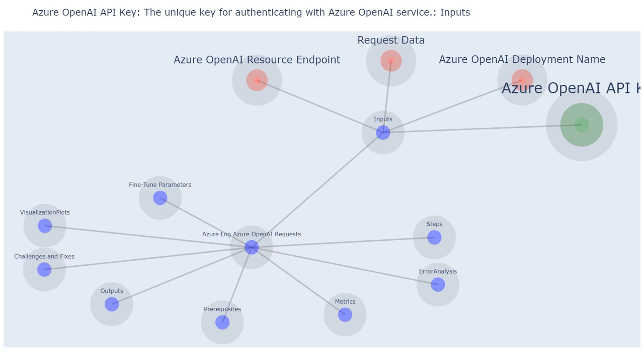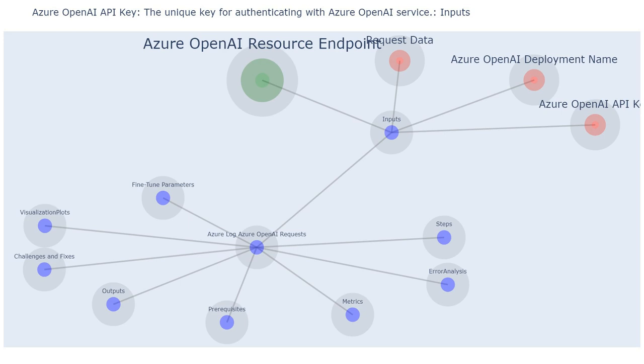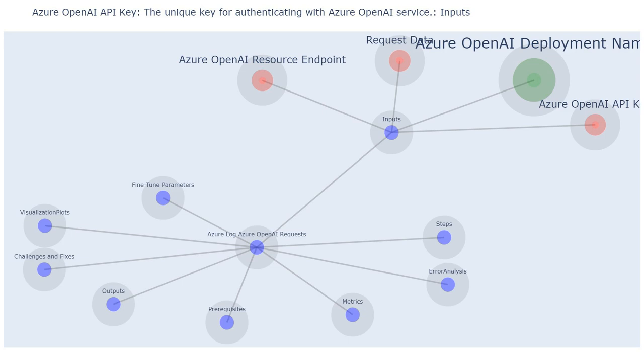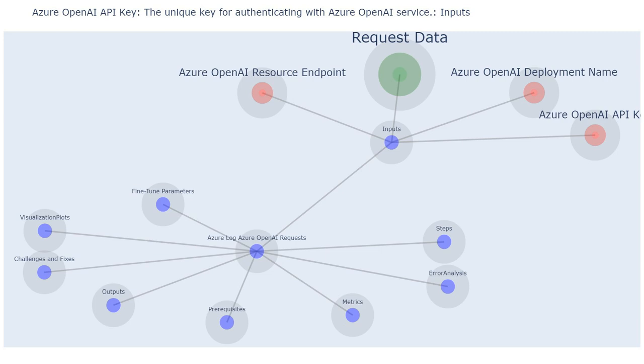Inputs. Azure OpenAI API key, the unique key for authenticating with Azure OpenAI service. Azure OpenAI resource endpoint, the endpoint URL of the Azure OpenAI resource. Azure OpenAI deployment name, the name of the Azure OpenAI deployment that will be used for making requests. Request data, the input data to be sent to the Azure OpenAI service. This can include text, code, or other data formats.